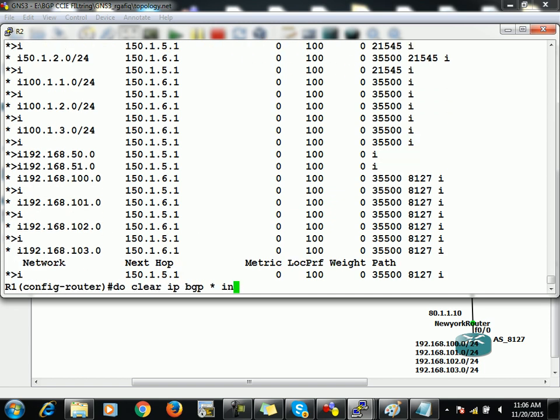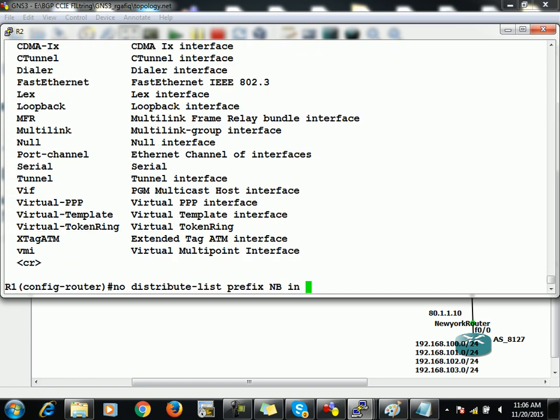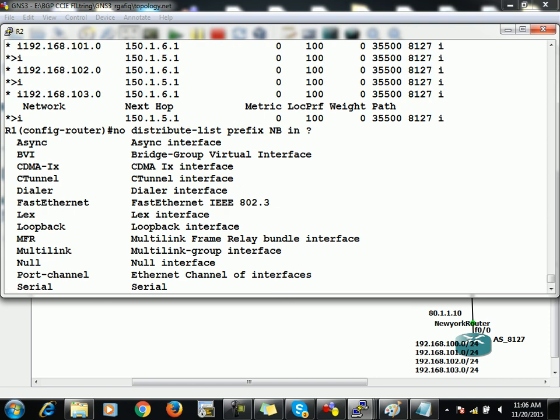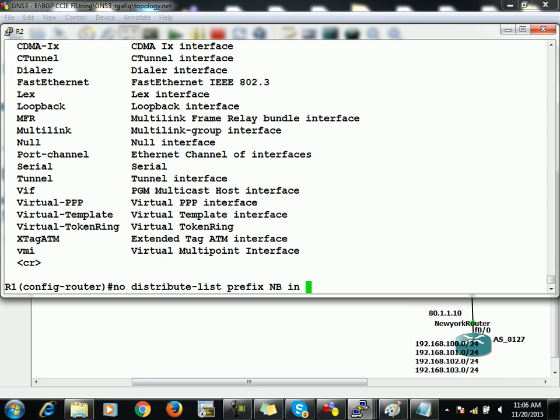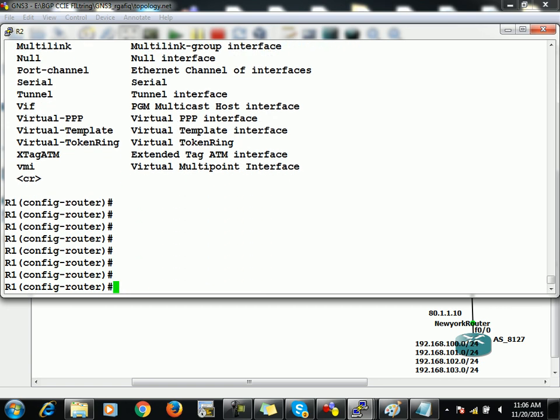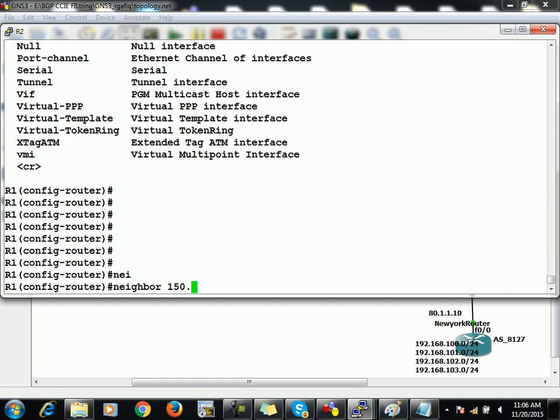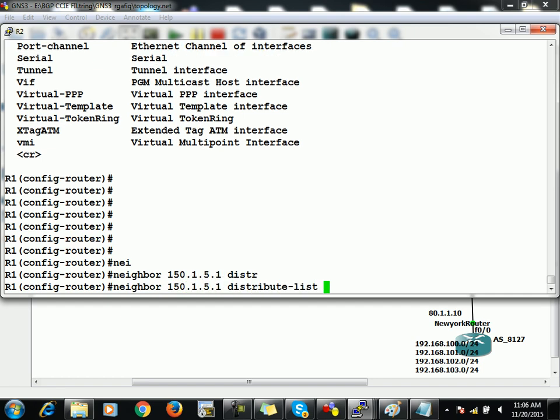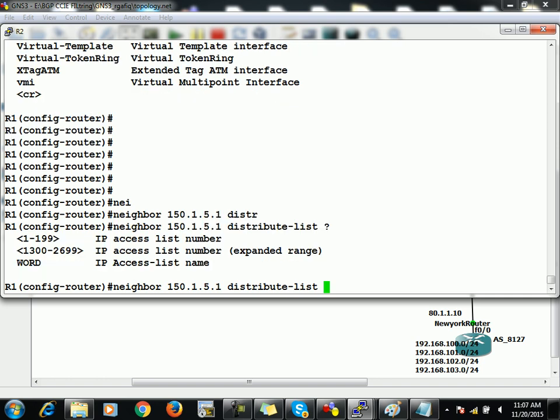Here you cannot call your interface. Yes, there is. You can call your interface, right? Then you can also apply your distribute list per neighbor as well, right? You see neighbor 150.1.5.1 distribute-list. But the point is, if you are configuring distribute list per neighbor, then there is no option of prefix list. Inside distribute list, you cannot call prefix list.